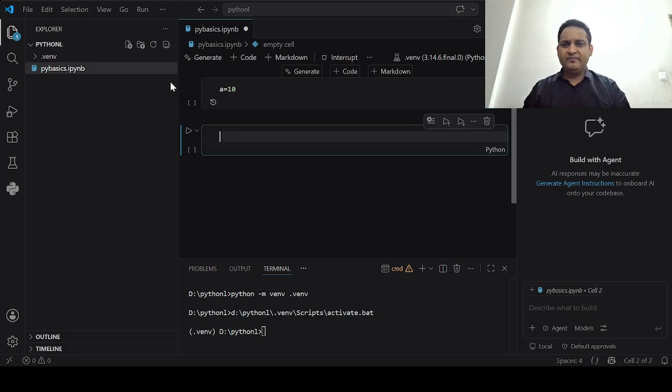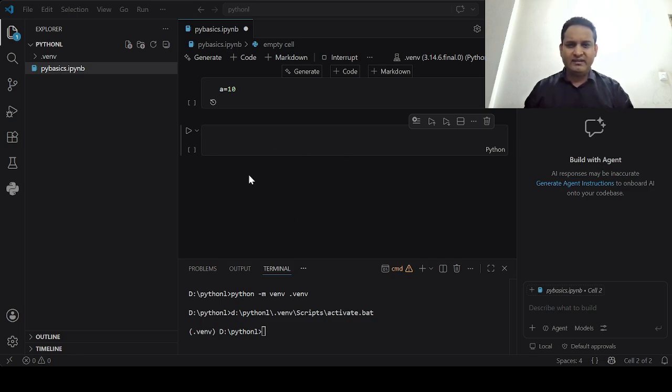I hit enter. So a equal to 10 got processed, and now it is asking me to install the kernel, right? My Python version within my virtual environment is 3.14.6 final 0, which requires ipykernel to execute this code, right? a equal to 10, which I mentioned. To execute that, I need one kernel, and without kernel we cannot execute the code.